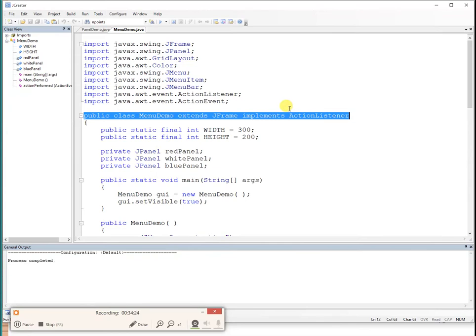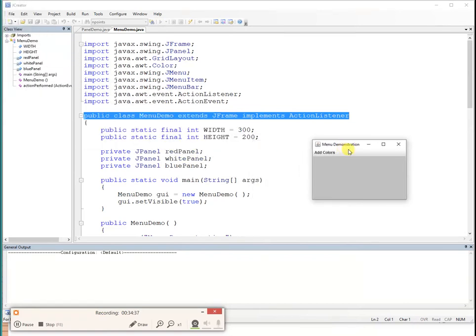Before I explain the body of this program, let's see what this program is doing. I am showing the output of this program. I am running this program. So this is the output. In this program you can see that we have a frame. In the frame we have a menu bar, and in the menu bar right now we have only one menu, Add Color, and within this menu we have the menu items: red, white and blue. When I click one of these menu items, some action will be taken by the program, some event is going to be generated.